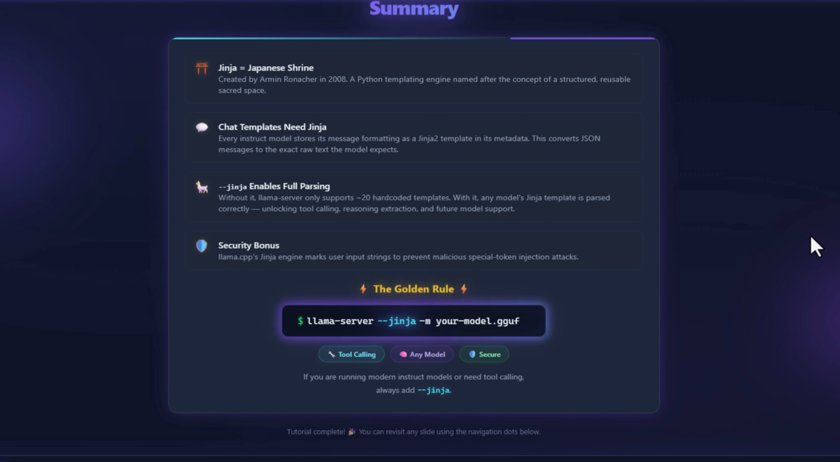Okay. So that was just a brief video to show you the utility and the use of this Jinja flag in your llama.cpp implementation.